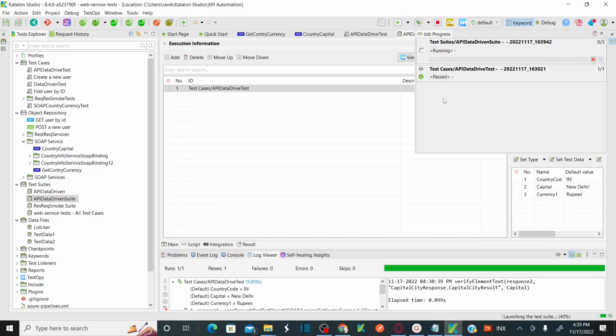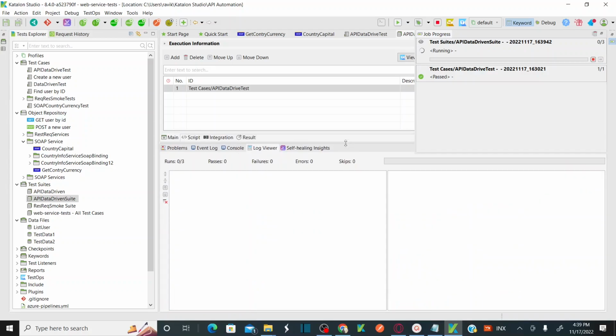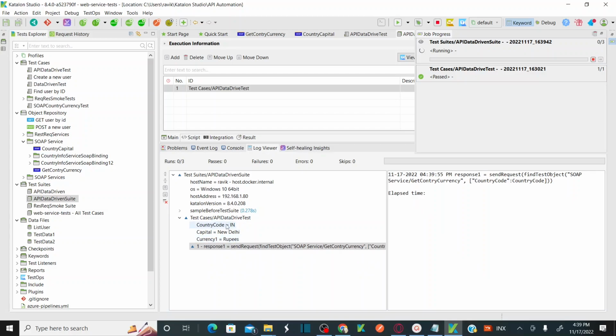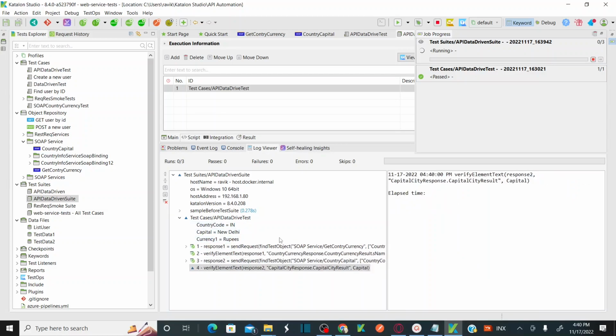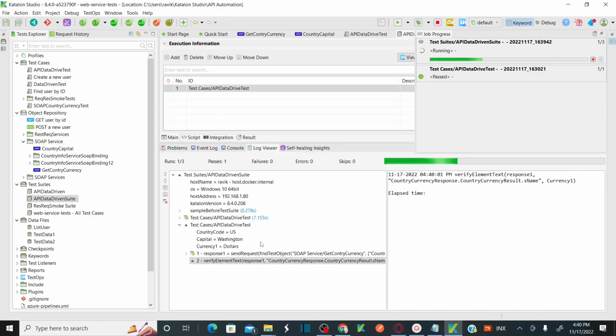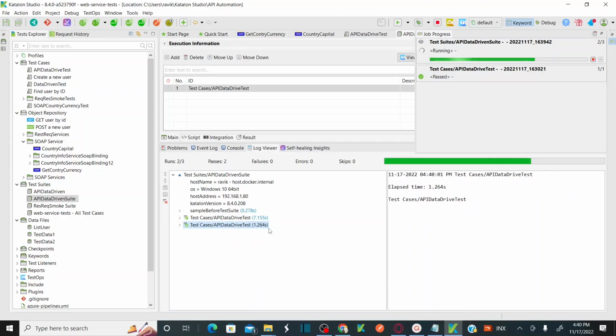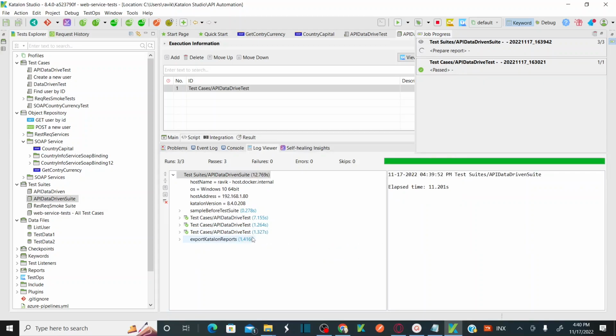It started running. Let me expand the log here. See, it's running. My first data set is India, New Delhi, rupees. That means we are sending India, and I'm capturing New Delhi. Done. And then the second data set is done, and the third data set is done. So the run is complete. It's uploading the report.